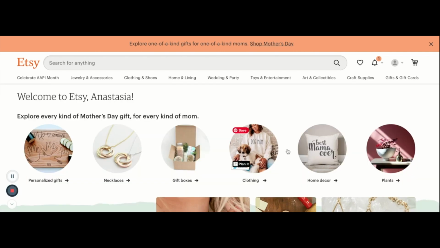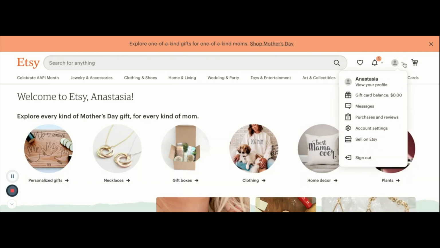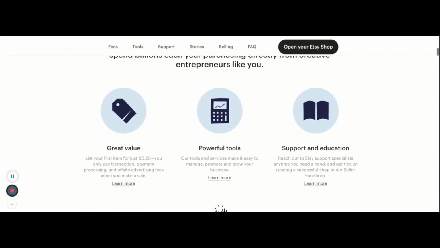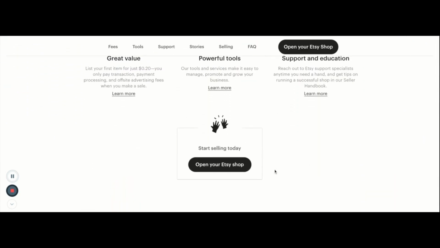From there, you're going to want to go over to your avatar on your account and go down to sell on Etsy. Scroll down and you're going to see this button right here that says open your Etsy shop.